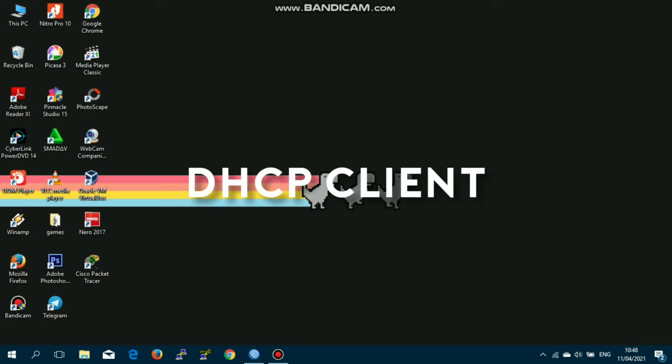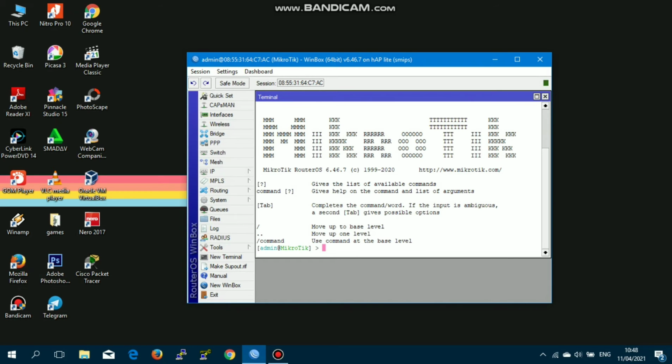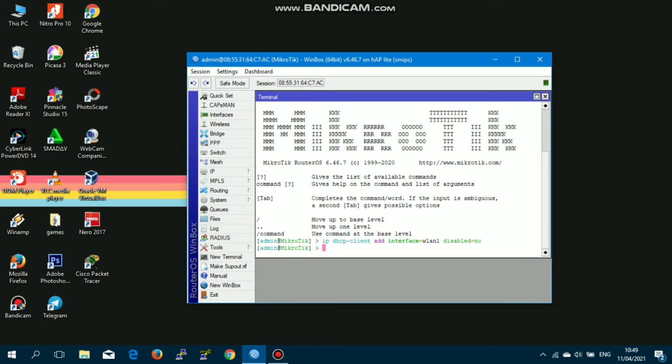DHCP Client configuration. We will configure the DHCP Client to request an IP address from the hotspot with the command IP dhcp-client add interface WLAN 1. Disabled? No. This WLAN 1 will be the internet resource. Don't forget to enable WLAN 1 in the DHCP Client configuration. Next, check back the WLAN 1 interface with the command IP dhcp-client print.